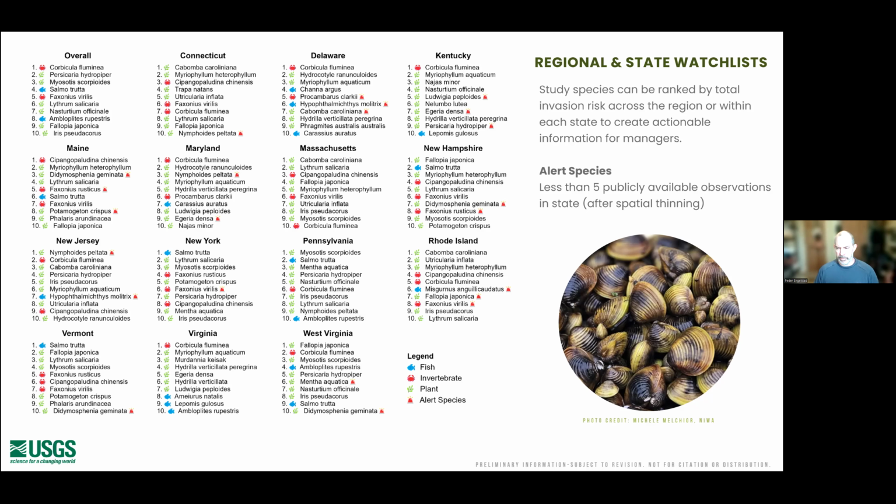fall in your purview. Just to highlight, we're including all the taxa in this study, but of course you could create the same list for just fish or just plants or just invertebrates. And we're highlighting here what we're calling alert species. There are probably a lot of species on these lists that are of no surprise to folks working in these regions. But these alert species don't have a lot of information, at least publicly available, and so we're highlighting those as potential early detection and rapid response species.